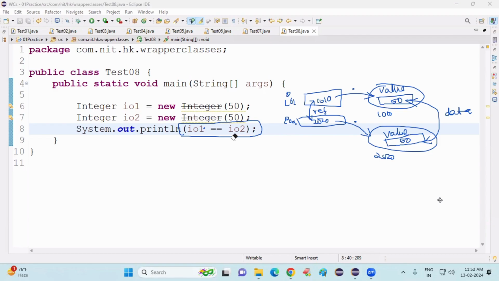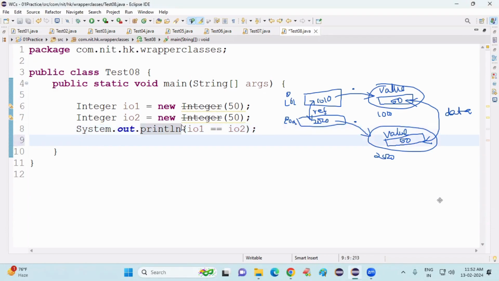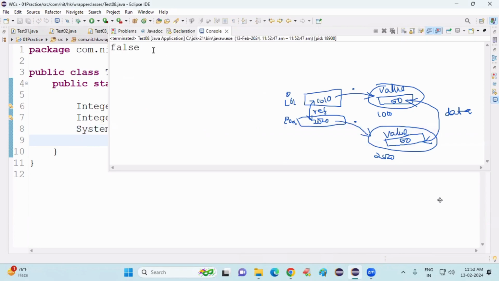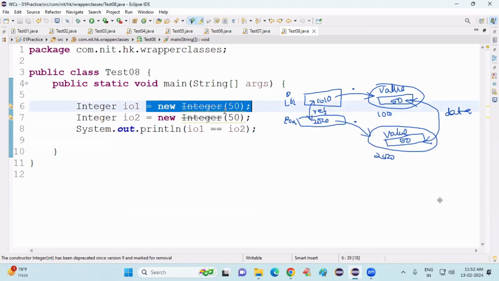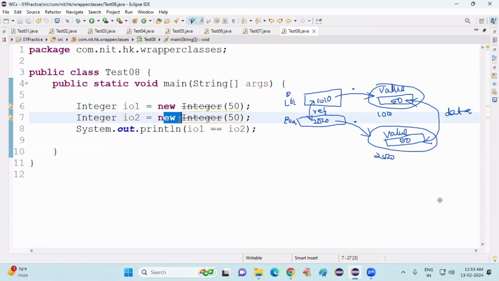What is there inside io1? 1010. What is there in io2? 1010. Then what does the double equal to operator compare? The reference of the object. Tell me, are both objects' references the same or different? Different. Then we'll get false. So the double equal to operator compares two objects by using their reference. When you create the first object with a new keyword and the second object with another new keyword, the new keyword creates a new object each time, so their references will be different.